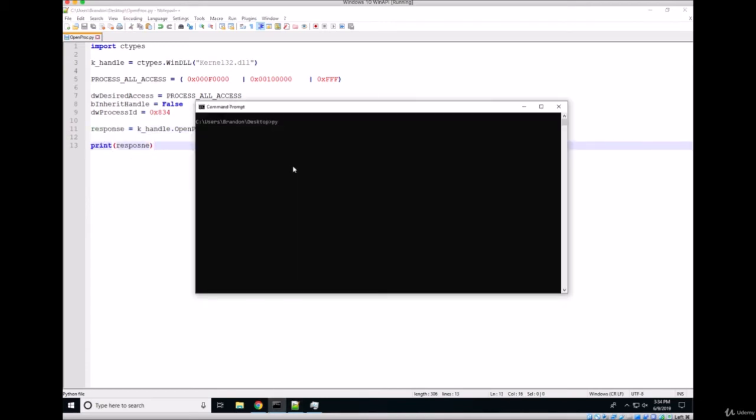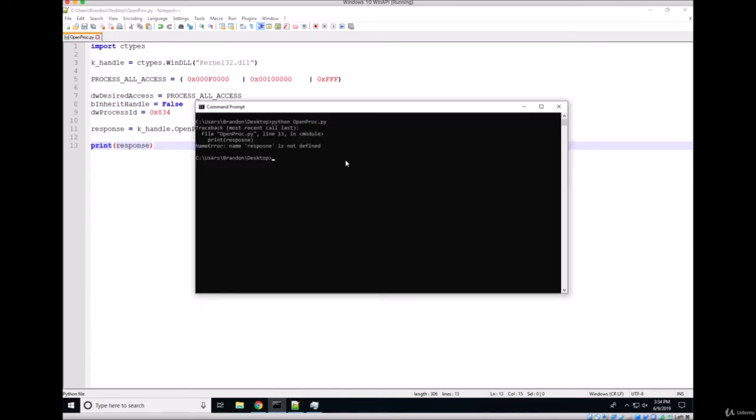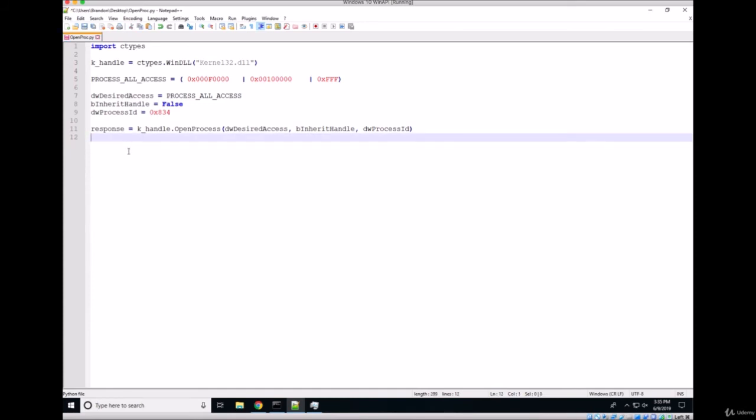So if we go ahead and do Python process handle open proc. Oh, misspelled that. Awesome. Let's fix that. So we can see we got a 0. This means that there was an error of some kind. So let's go ahead and add in our error handling to see what was going on.